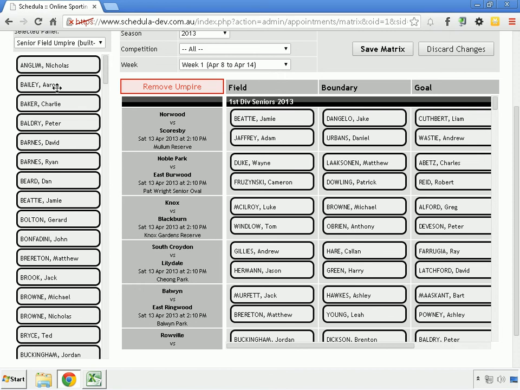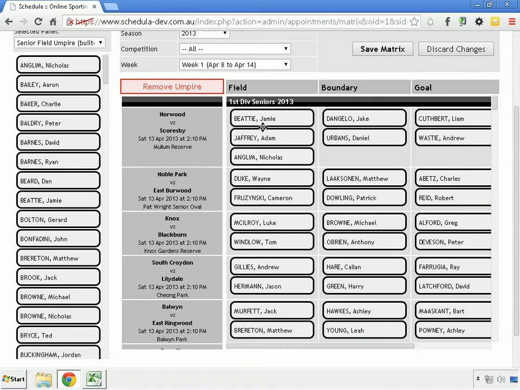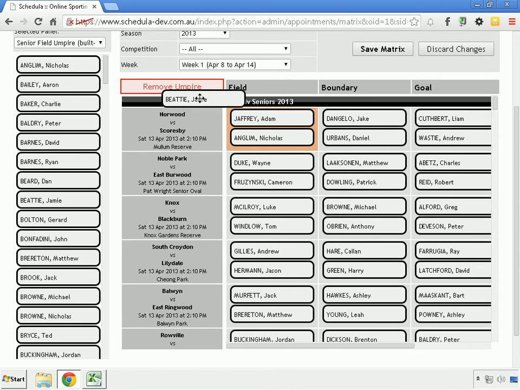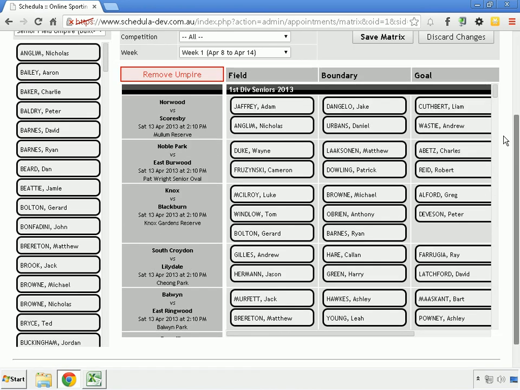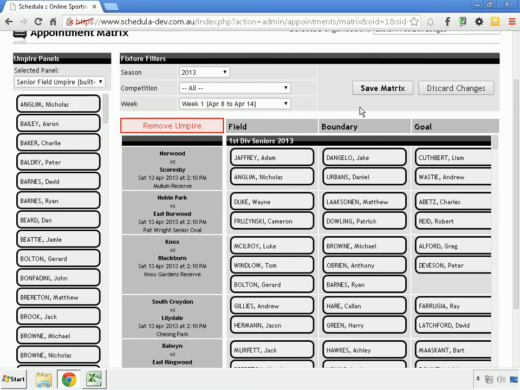In order to appoint someone, it's very simple, right? I can just click on a person's name, drag them across into the spot that I want to appoint them for, and it's as simple as that. To be able to remove someone, I can just click on a person's name, drag over to remove, and they've been removed. So I can do this for as many people as I want. I can appoint people from my field umpire panel to a boundary umpire slot, and then once I'm happy with all the appointments that I've done, I can click on Save Matrix.